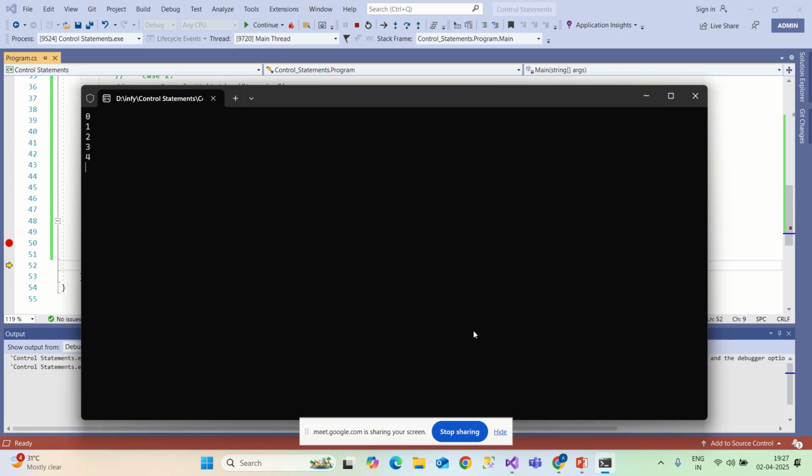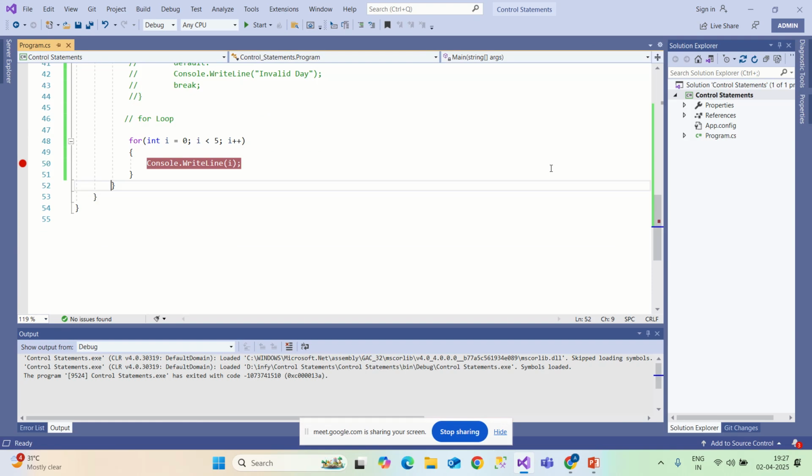See, here the loop runs 5 times, printing the values from 0 to 4. So this is how for loops work. And the next loop is the while loop.